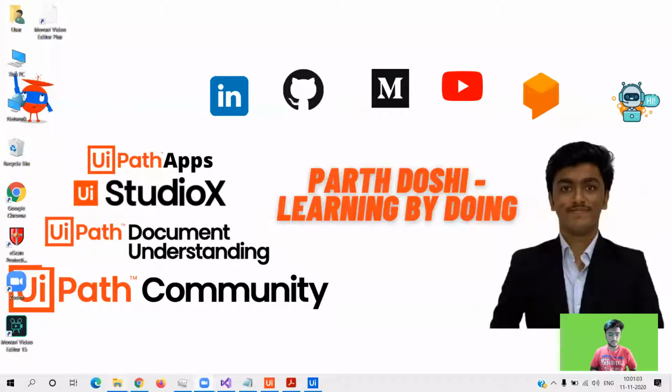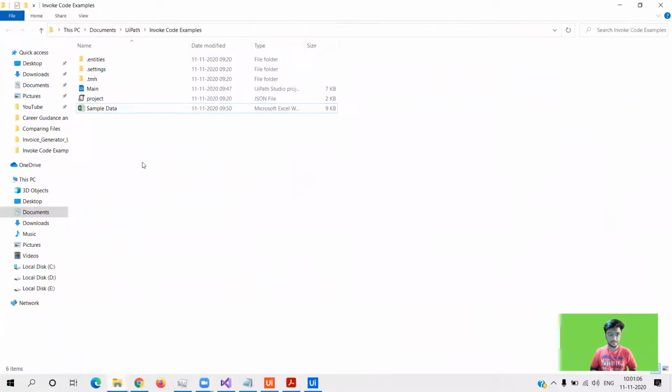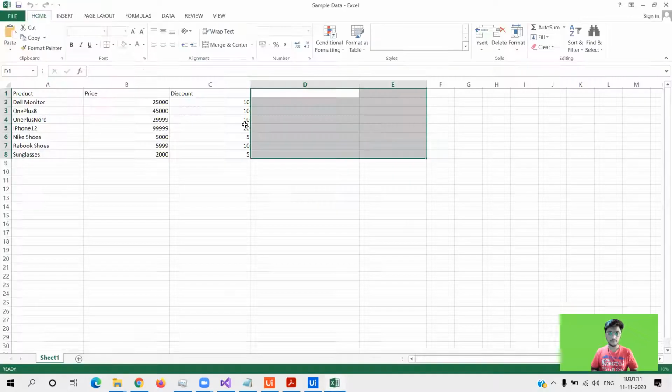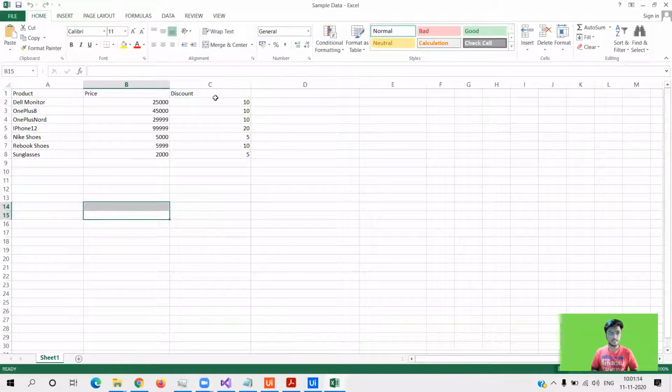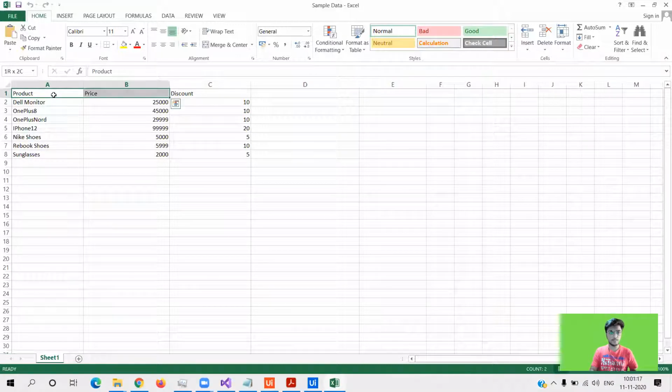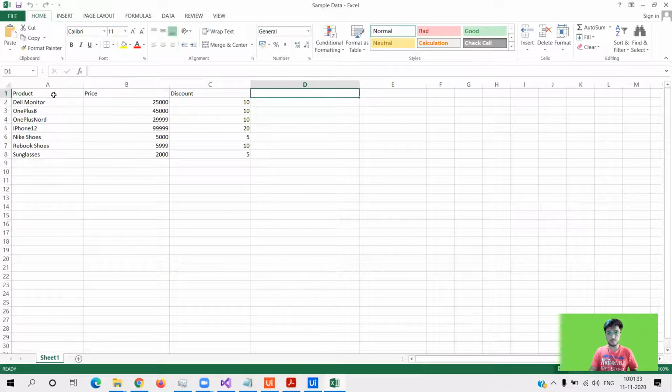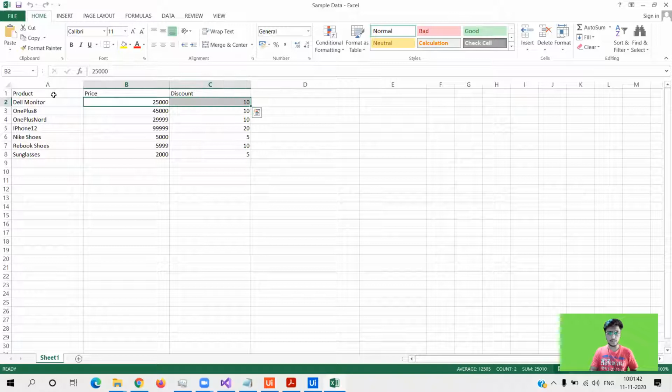Okay, so first let me show you the Excel file. As you can see, there are 3 columns: product, price, and discount. We have these discount percentages: 10, 10, 10, 20, 5, 10, 5. I'm going to add 2 more columns after processing. That is going to be the discounted price and the final price, right?